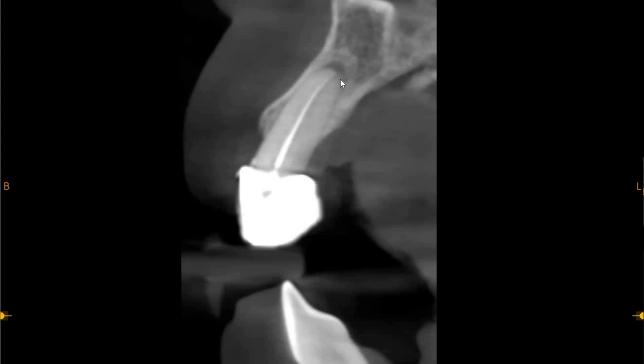So this is the root canal obturation material. We can see that it is not very adequate. We do see a little bit of voids in the canal, and we also see overhangs in the restoration, and there is a periapical radiolucency present underneath this tooth.